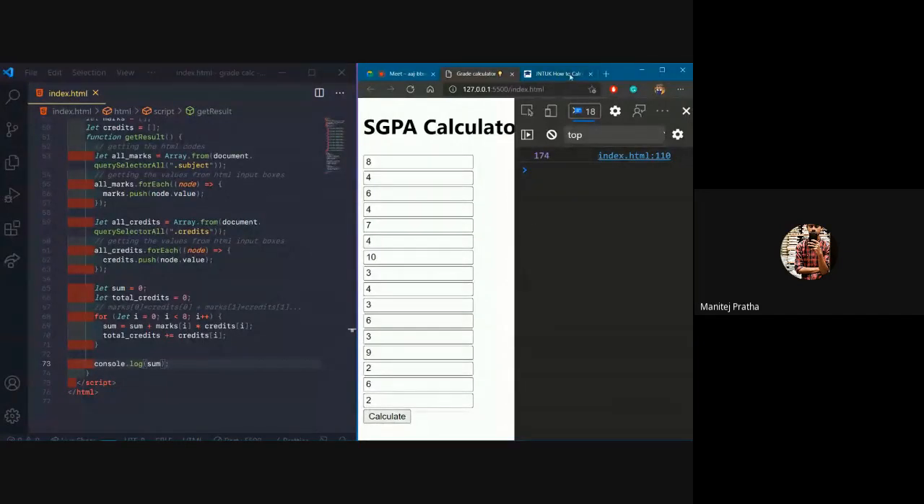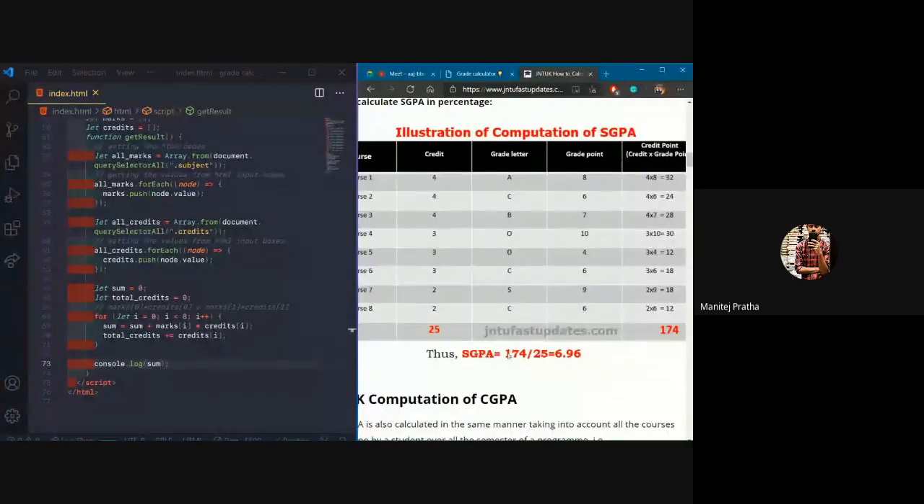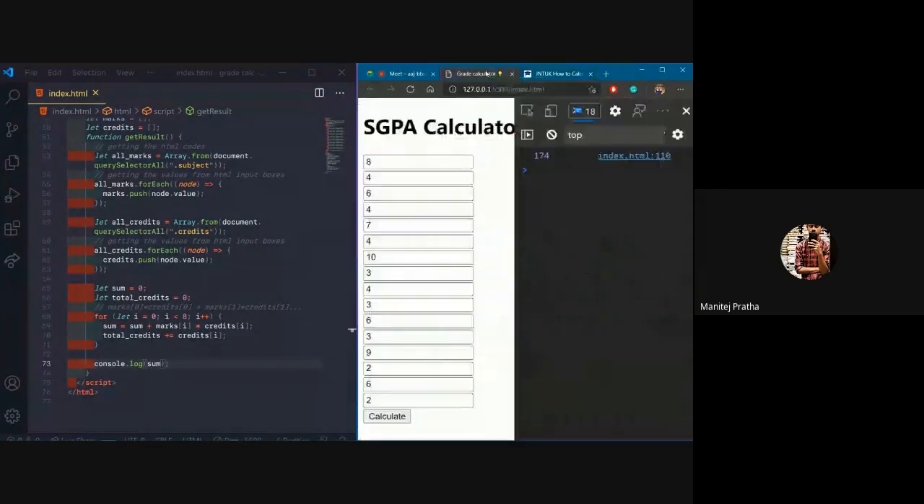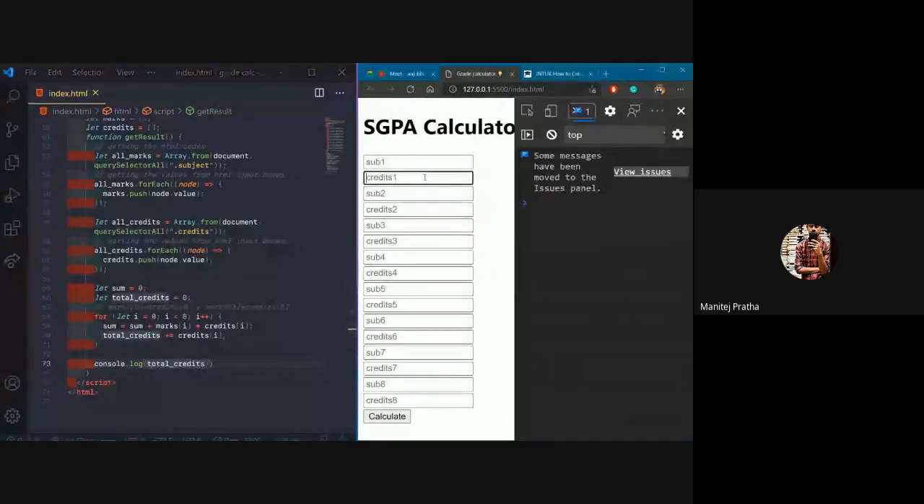So the sum is 174, which is absolutely correct, right? So now the issue is, obviously, what is causing the problem? The issue is that total credits is going wrong somewhere. Let's check that. Let's sum this total credits, 4 4 4, 3 3 3, 2 2. So how much should the total be?